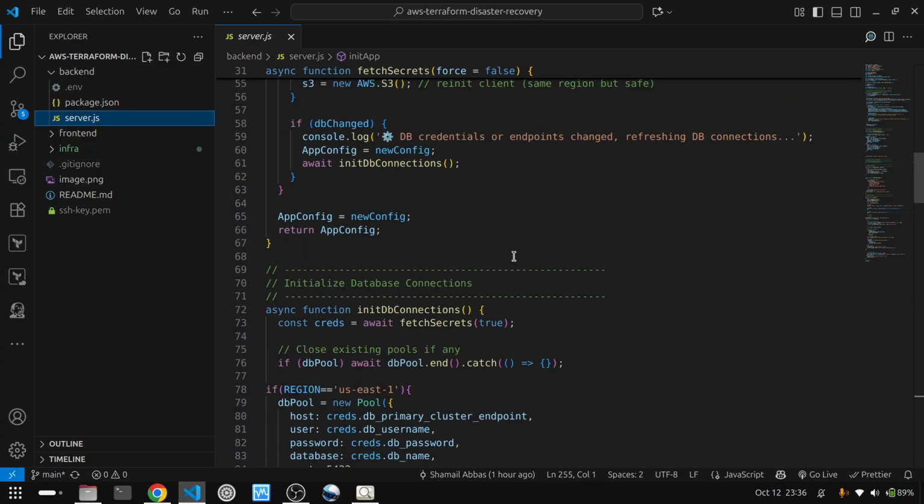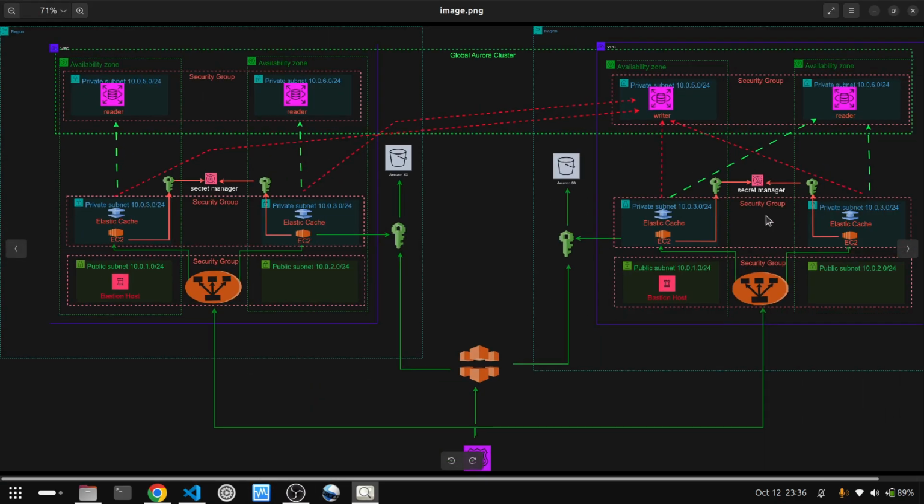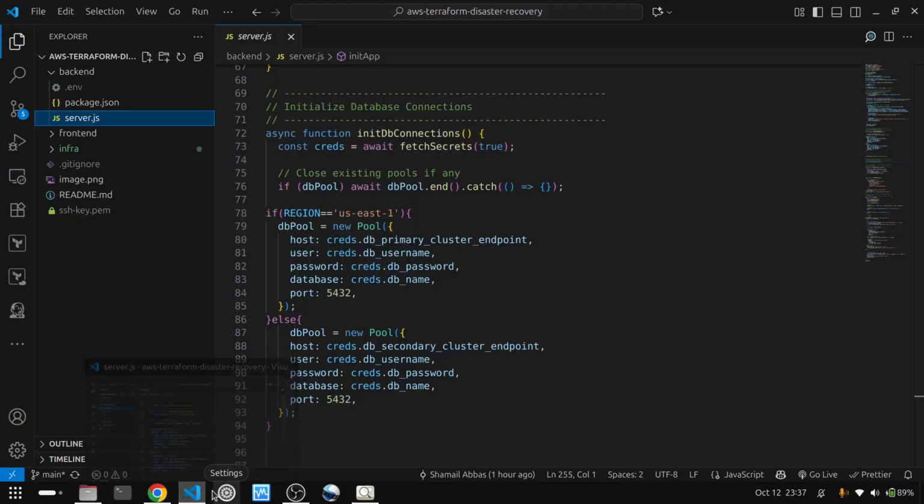And then related to the database, if the application is in US East 1, it will connect to the primary cluster endpoint. For write operations, it will connect to the writer instance, and for the read operations, it will connect to the reader instance. And this particular thing is taken care of by Aurora itself. We don't have to do anything. We just need to specify the primary cluster endpoint.